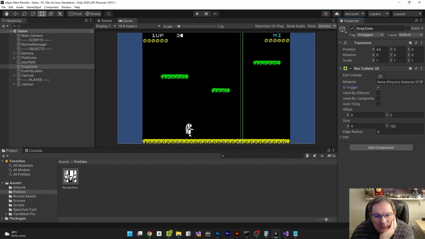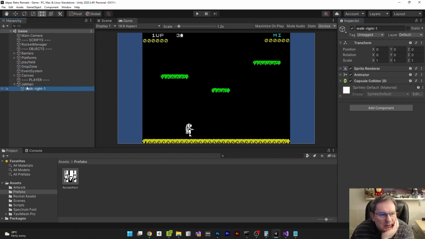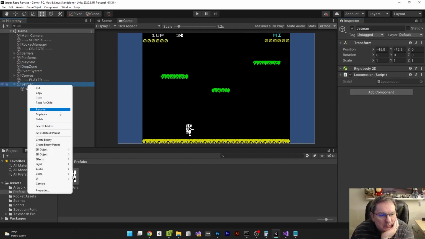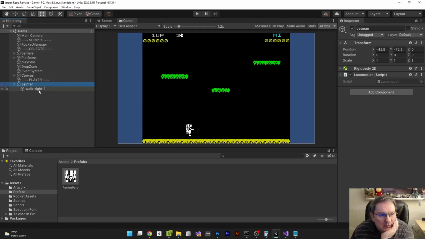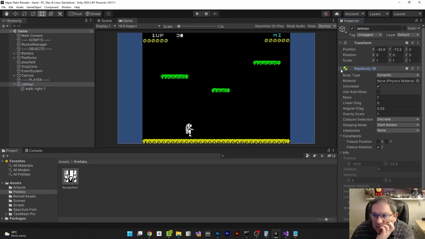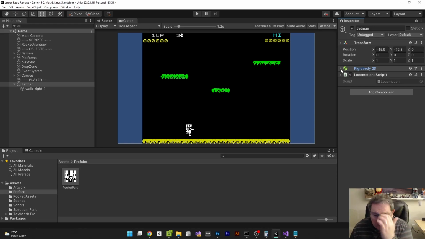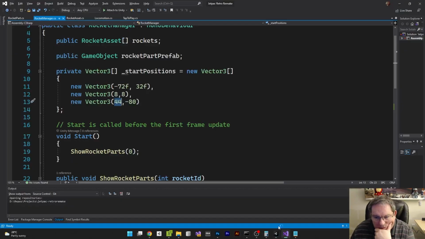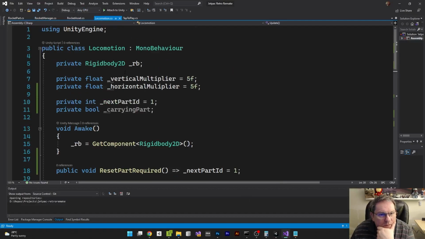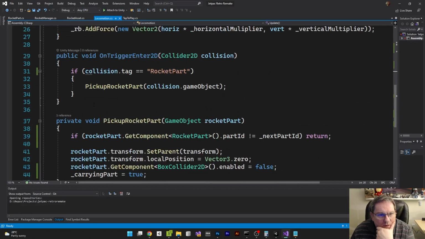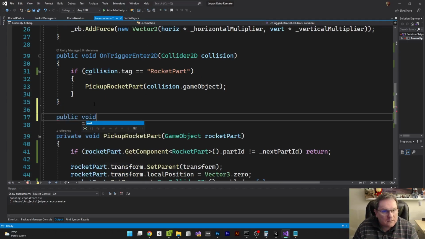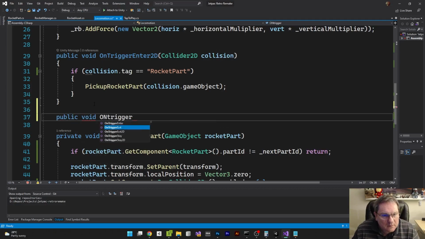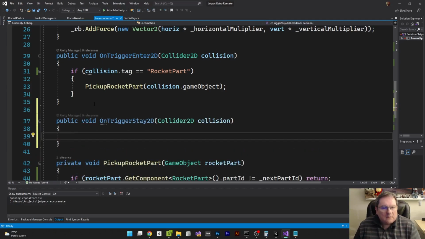I only want it to hit when this is in the middle of here. So what I'm going to do is create a rigid body on there. Oh no! Well, that's that one getting loaded. So I go to locomotion, I've got on trigger enter, void on trigger stay 2D, okay, on trigger stay 2D.